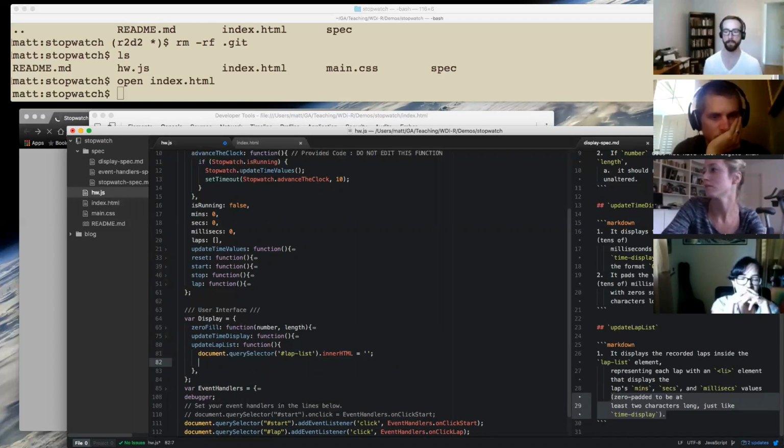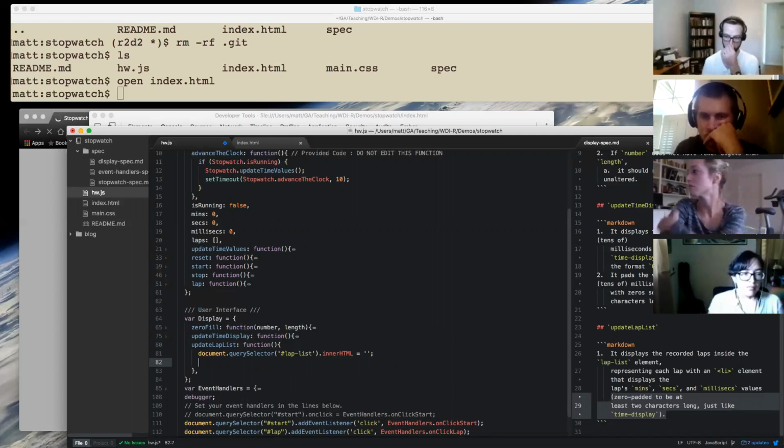All right, so I'm going to set its inner HTML to nothing. That's going to wipe out all the content inside the lap list. Anything that might have been there before is going to go away. And I'm going to re-add all of the laps that my data storage system says exists.